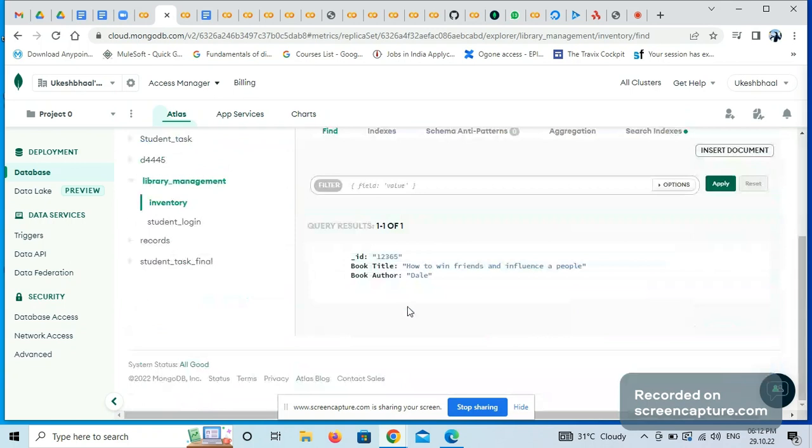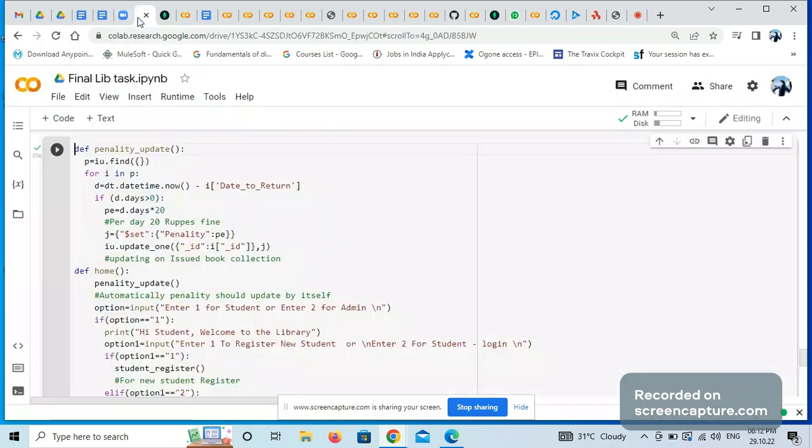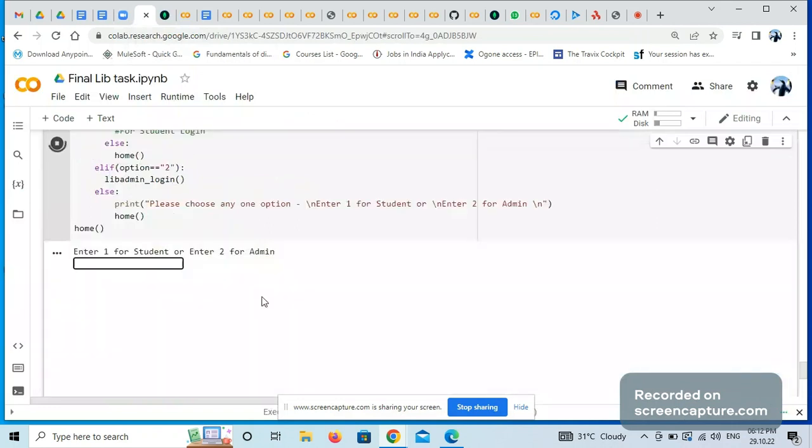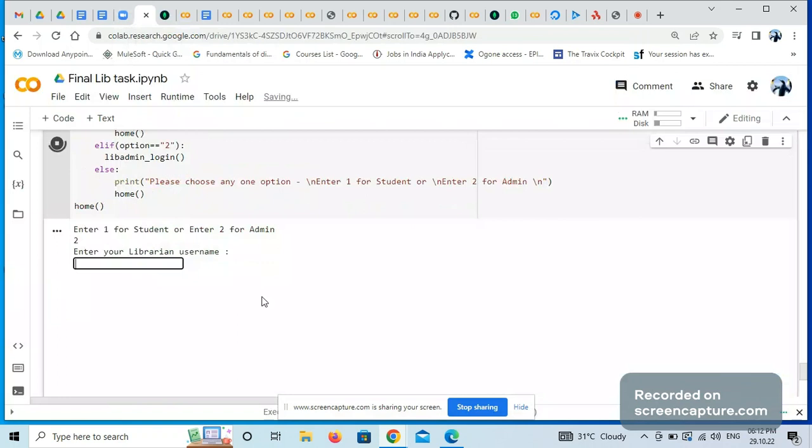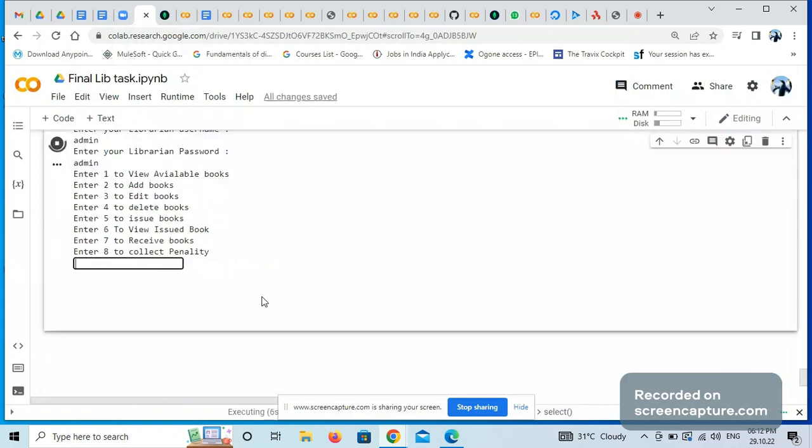Yep, it's deleted. I can see only one. Previously, it was there. So fourth one is done. I'll go for some other options, and then I'll explain the coding.